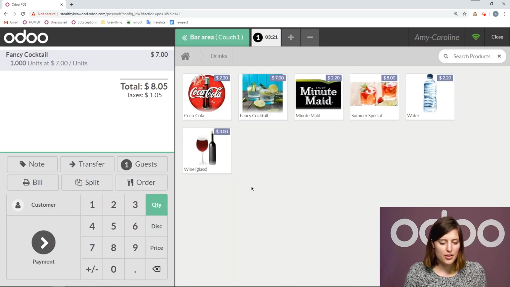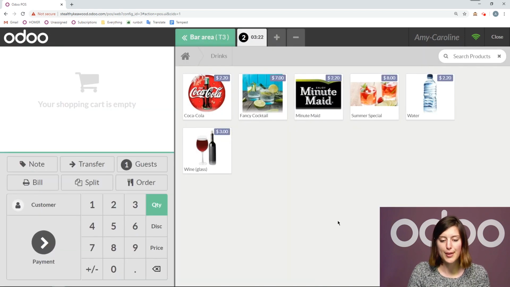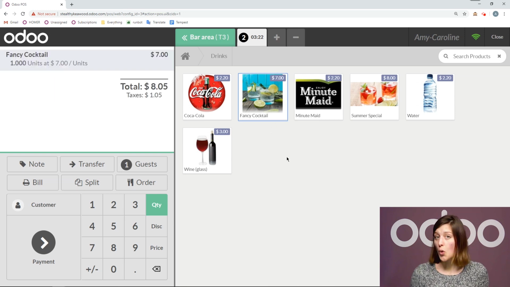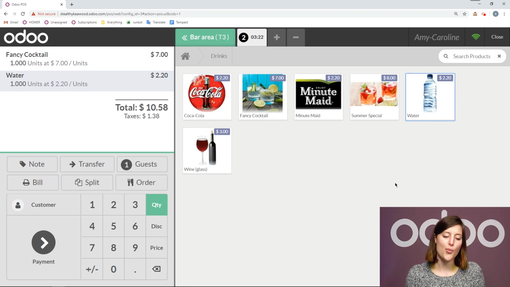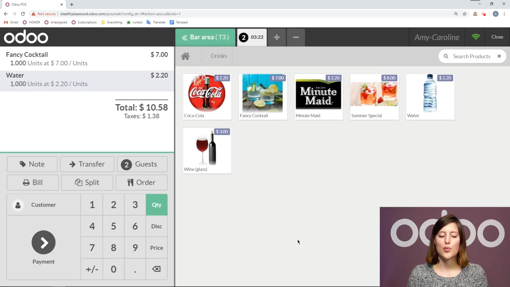We can click on order to send the order. And then we have 2 other guests who come in and they just want to sit at a 2-person table. So I put them over here, T3. Let's say someone wants to order a fancy cocktail as well, one of our most popular, and the other person just wants to order a water. So, no problem. You have the 2, and we're also going to specify the guests here.